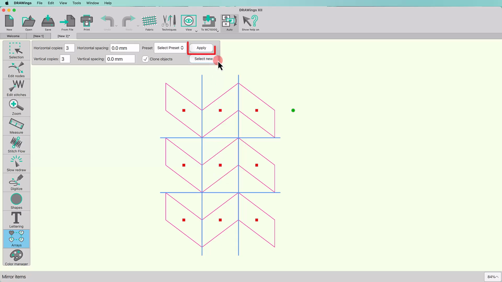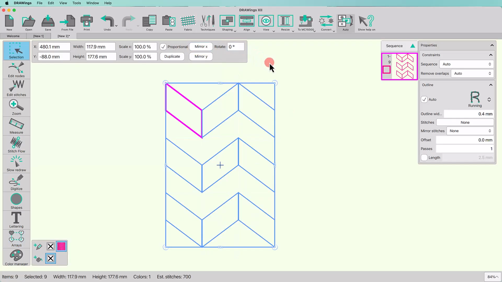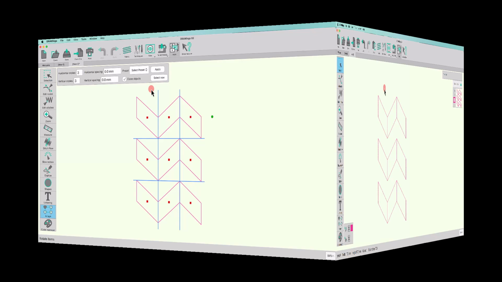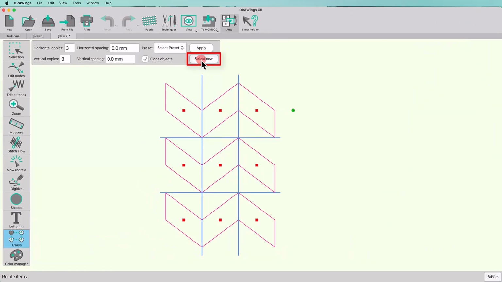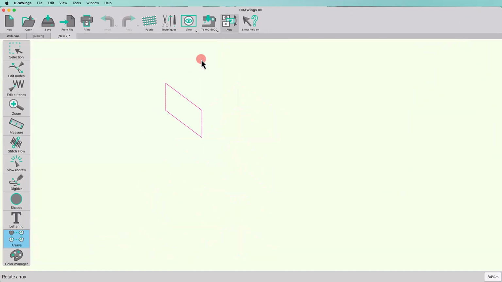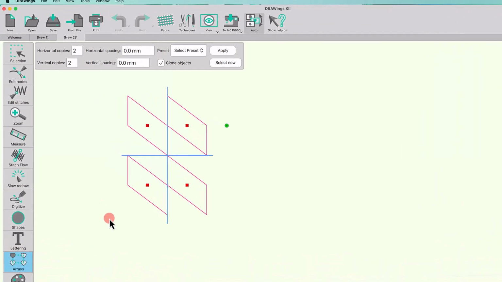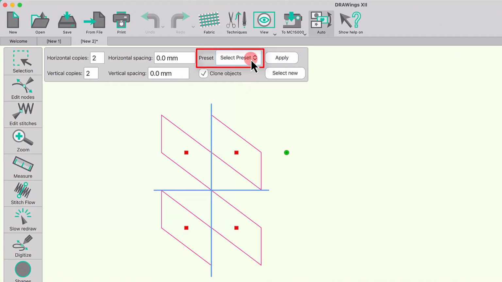When you're happy with how it looks, you press the Apply button to create your array. Otherwise, if you wish to change the base selection, you can press Select New and you can make a new selection. Now, let's look at how to apply a mirroring preset to your array.